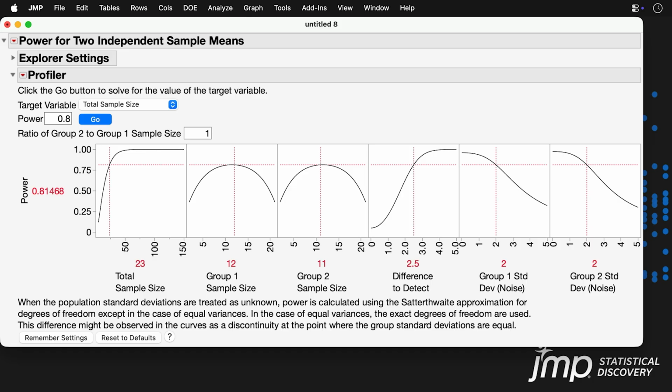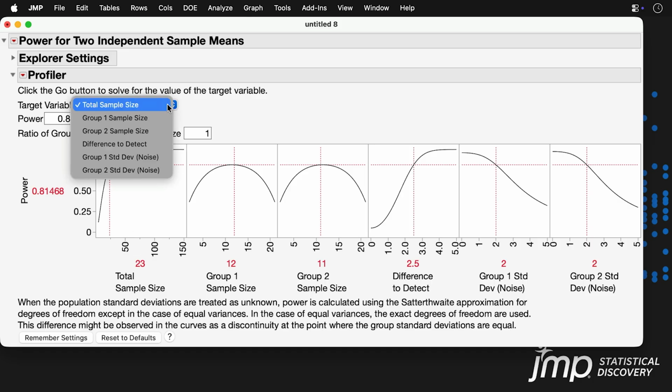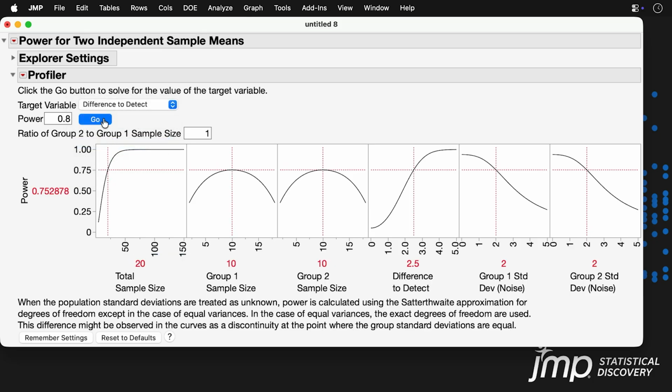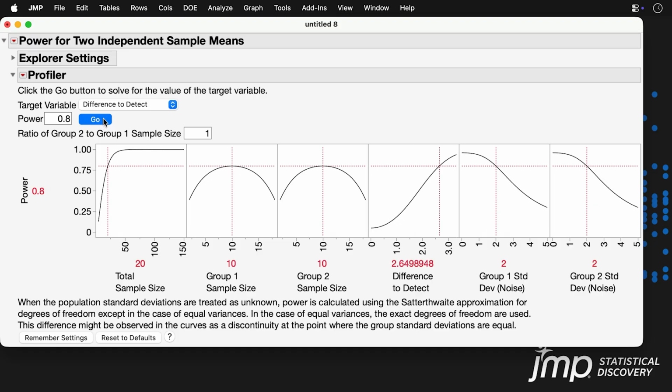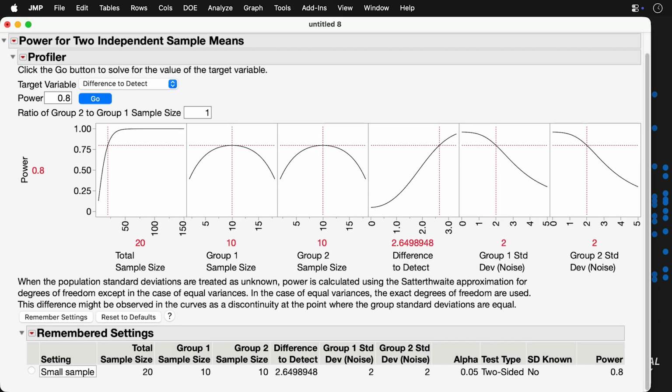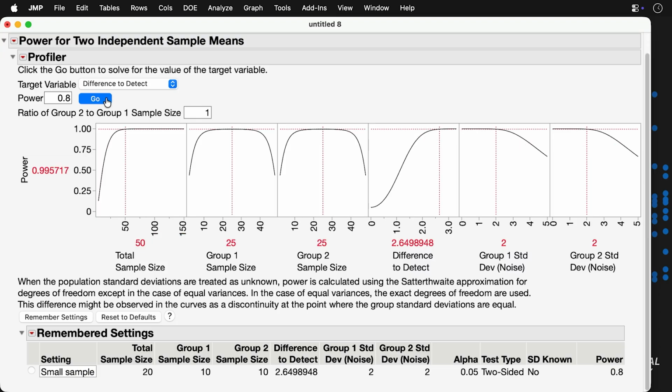You can change the target variable to calculate other test parameters. For example, setting the target variable to difference to detect tells JMP to calculate that parameter, assuming the value specified for all of the others. After performing a calculation, you can save the results by clicking the Remember Settings button. Saving multiple calculations allows you to easily consider and compare different hypothetical scenarios before beginning your data collection.